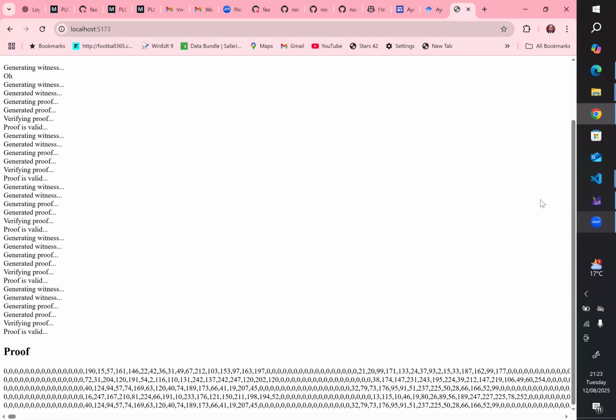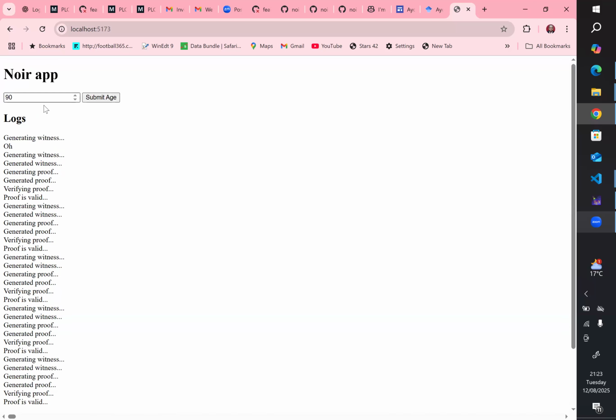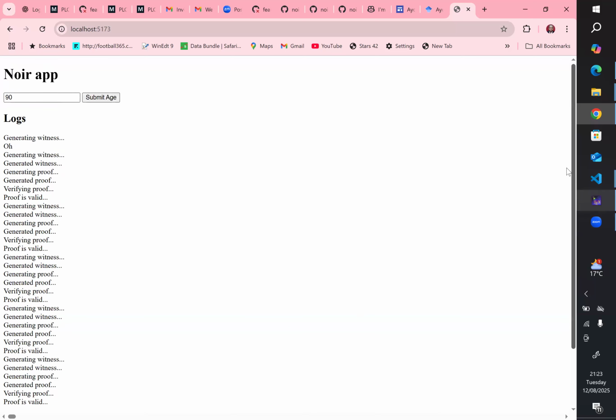And it's zero knowledge. It's private. So this is what the verifier would be seeing. But on your end, you just entered your age. And so the verifier is just able to see that you're above 18. The verifier is able to see the proof and verify it, but it's not able to see your actual age. And this is the beauty of zero knowledge proofs.